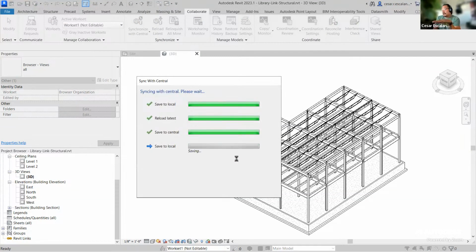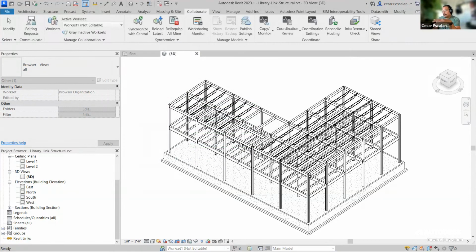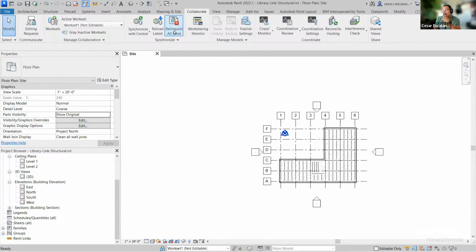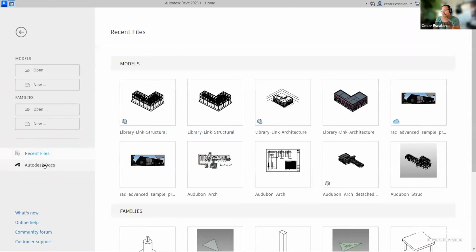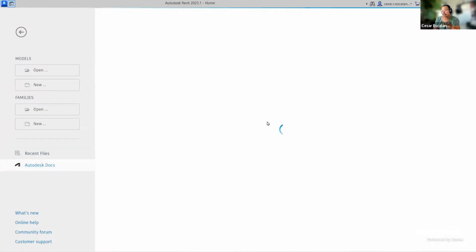What I mentioned yesterday is that the files in the cloud are stored in an Amazon server that is not visible to us. If we are at a point in the model where we want to share this file with other consultants, then we publish it. And to publish a file, after it's been synchronized with Central, you do that directly from the Autodesk Docs homepage.